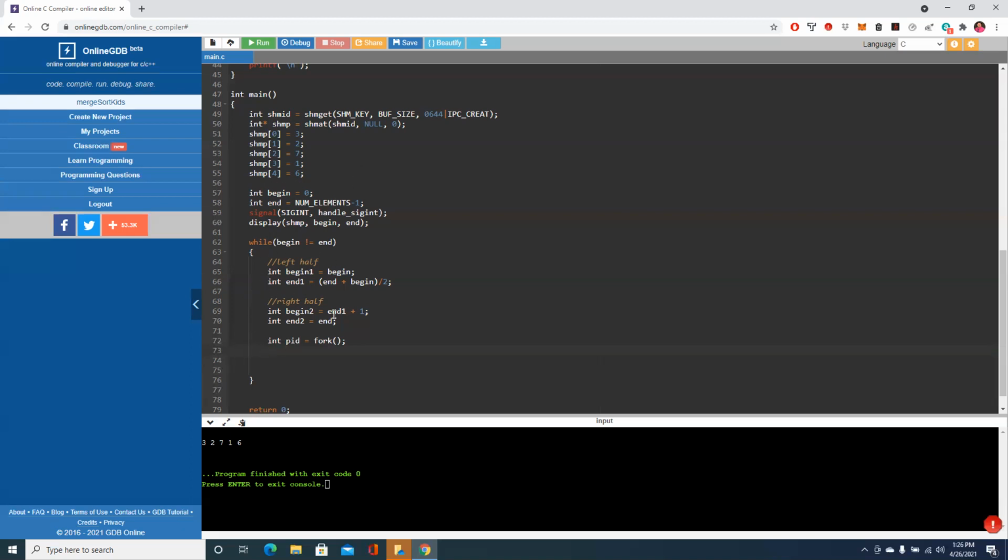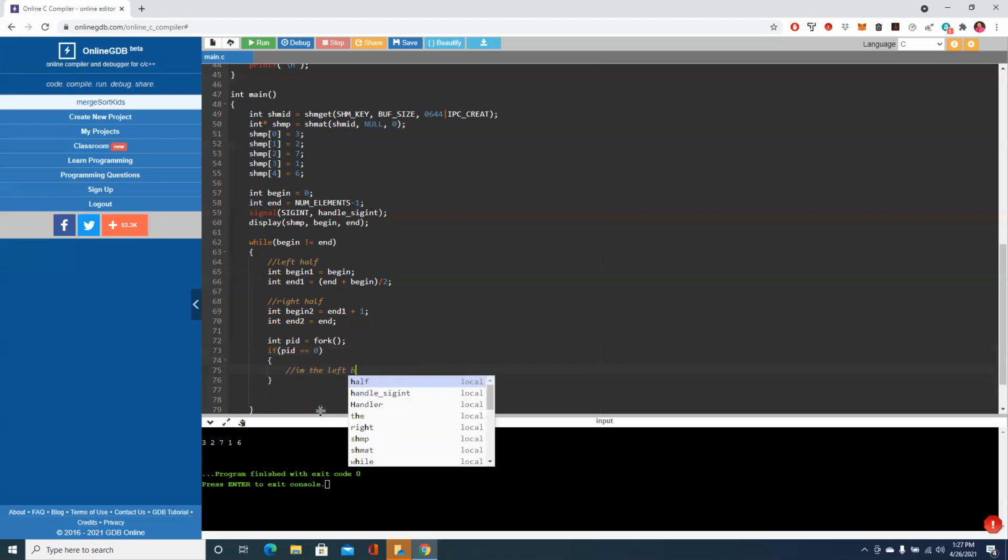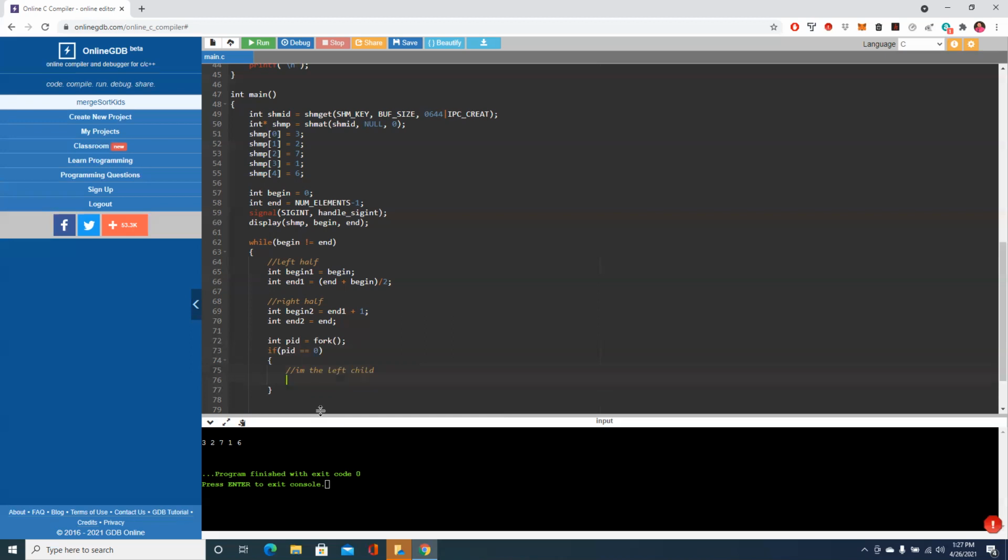All right, so we're in here. We know we're not a one list. We figure out where the beginning and end of our left half is. We figure out where the beginning and end of our right half is. Then we go ahead and create a duplicate of ourselves. We ask if pid is equal to 0. If I'm the child, we'll say I'm the left child in this case. So if I'm the left child in this case, what do I do?